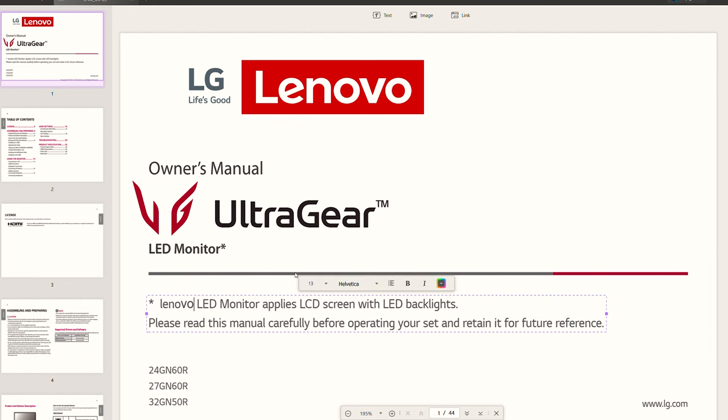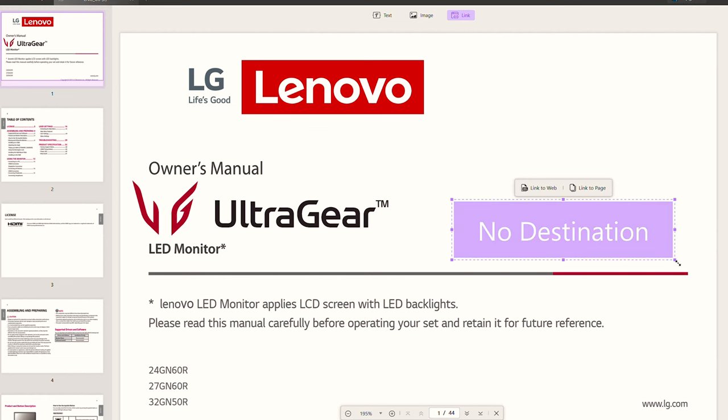With this feature and some playing around with the styling, you can create interactive buttons that navigate to other pages of the PDF or a link to a web page. Just look how we massacred this LG owner's manual.